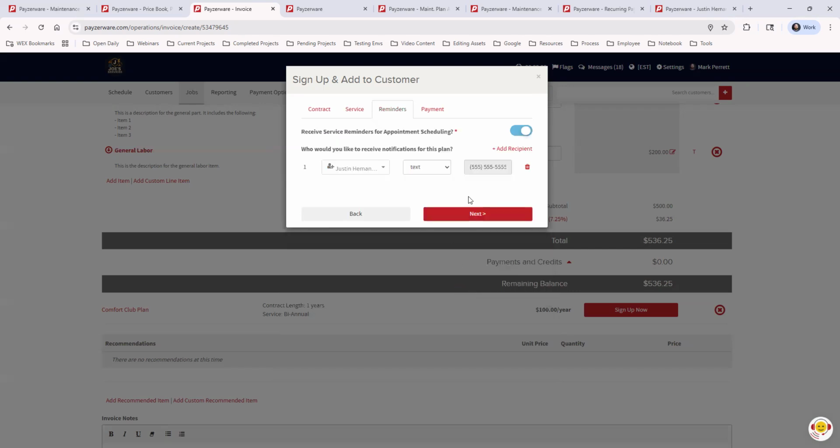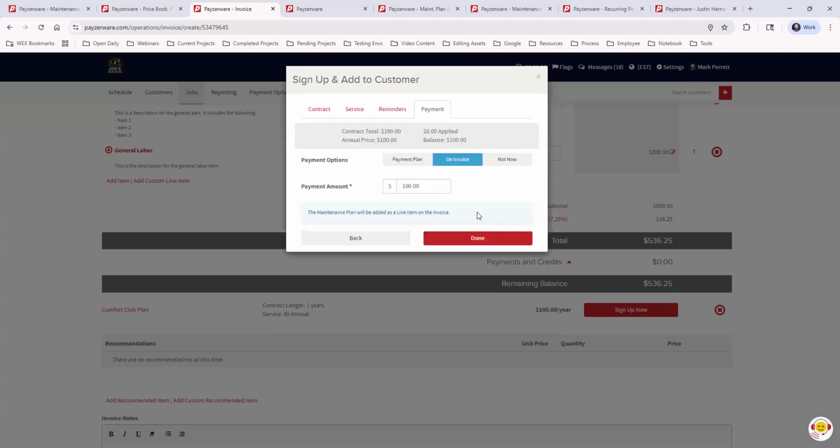Then we will click next. This is just the contact information for when it's time to actually call and contact the customer. And keep in mind, whatever you have this set to here is what it will pull when you send reminders from the maintenance plan appointment scheduling page. You can also add recipients here if you want those reminders to go out to multiple customers. Next, and now we are on payment.